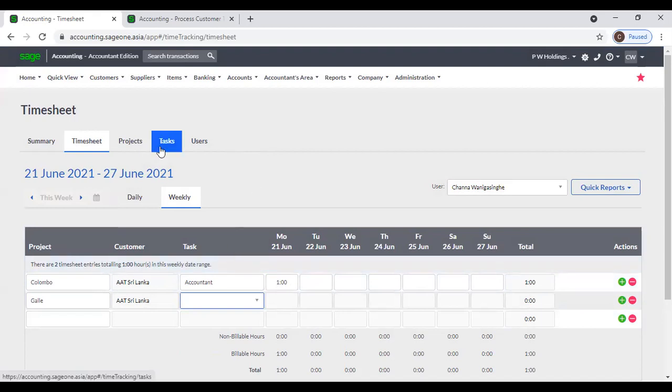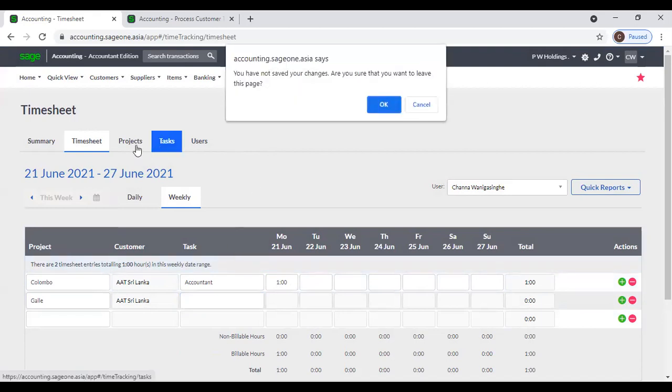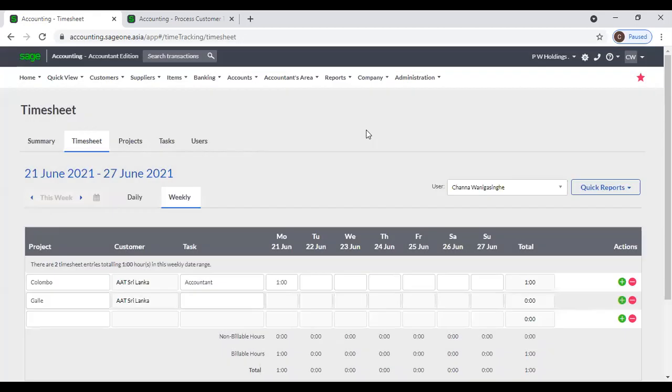Okay, now you can create tasks and projects. If you have any questions, please ask.